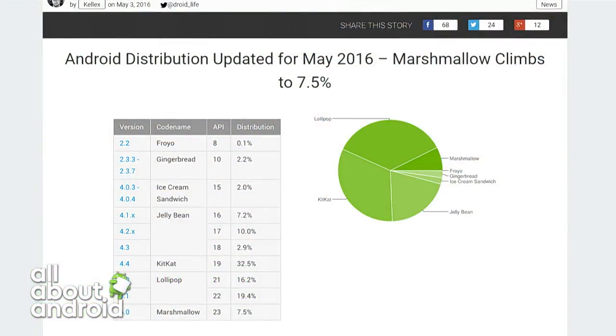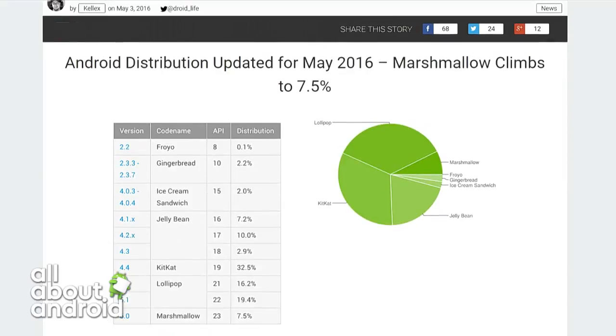We don't have to spend a lot of time on this, but Marshmallow is now up to a whopping 7.5%, up from 4.6% in April. So that's a decent increase. Any other wise tidbits on platform numbers at this point that you guys got? Crickets? No. Froyo hanging in at 0.1%. Again.